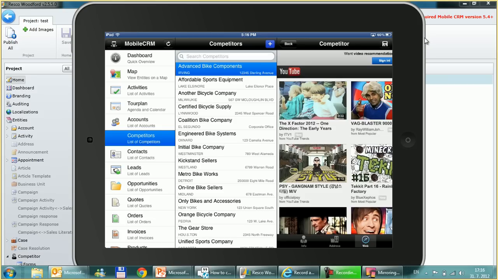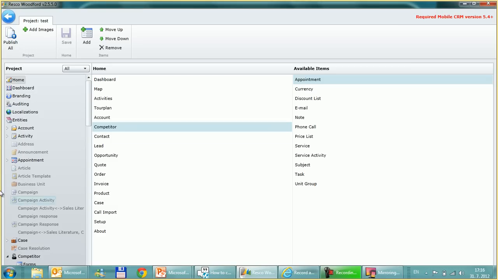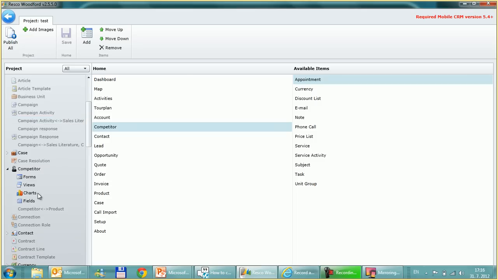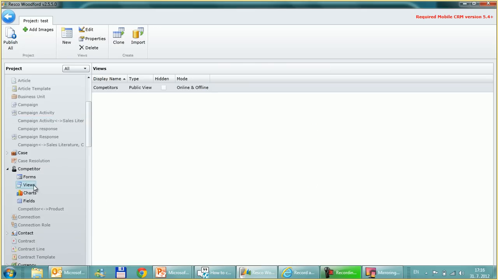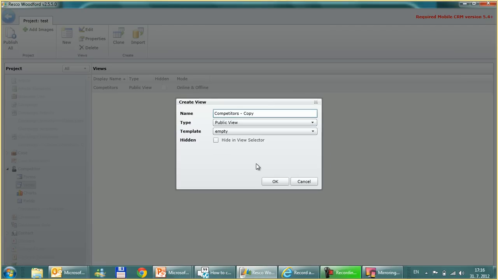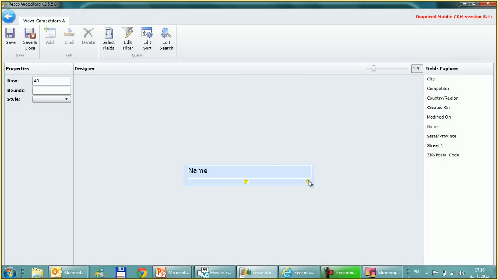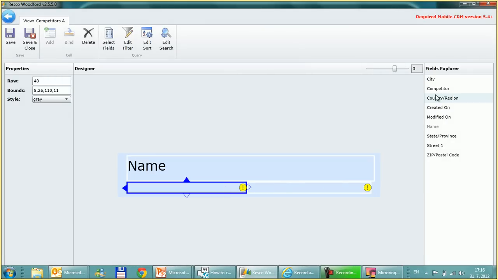The next thing I would like to show you is how we can create multiple views. So for the same entity, competitor, when I click on views, we can see the view that we just created. And to create multiple views is very easy because I just create a new view. Instead of competitors, I will call it competitors A. It will be a public view again with the same template. I will just quickly put there some fields.